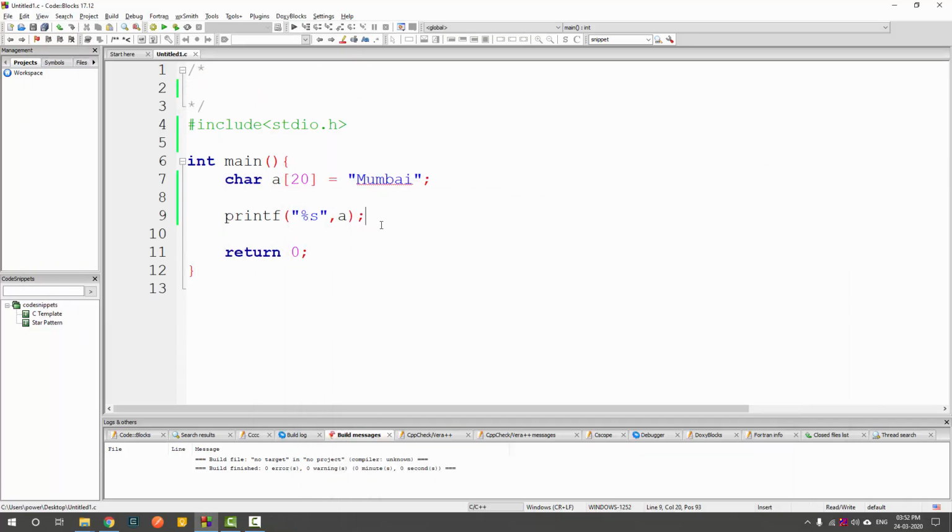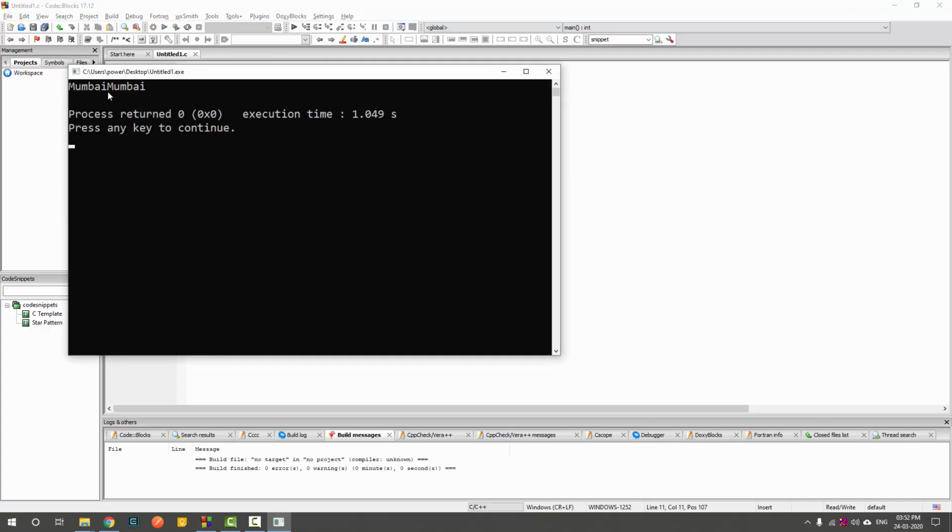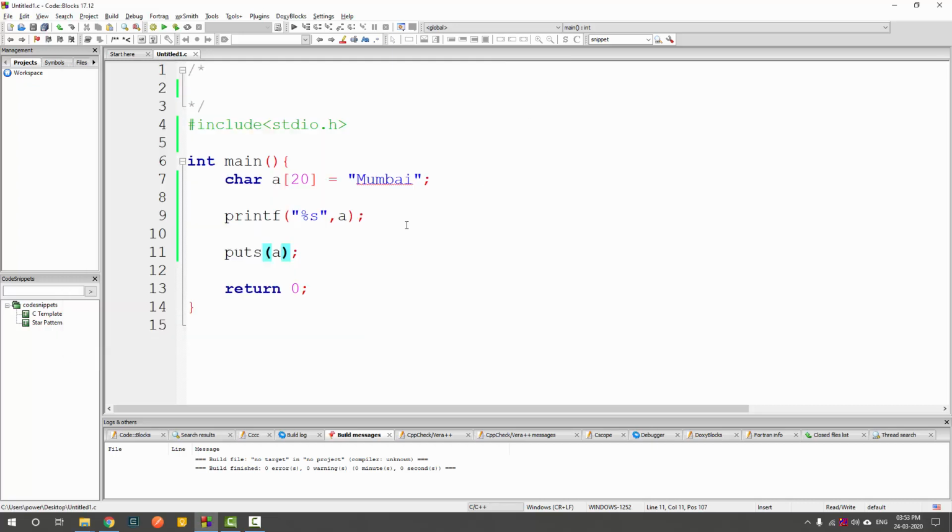Another way, the second way, is to use puts, and I will just give the variable a, and if I run it now, it will give me Mumbai. Okay, the first Mumbai was printed by printf and the second Mumbai was printed by puts. So you can see both of them give you the same result. Now which one to use?